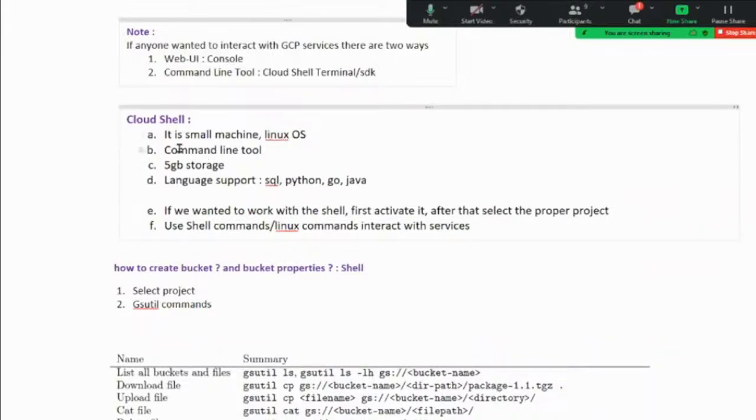These are the two ways that we can work with. And one more thing, what is a Cloud Shell? Because we know that the console is a web interface, and we know how the web interface works. But what is this Cloud Shell? A Cloud Shell is a very small Linux operating system, guys. It is a command line tool. It has 5 GB storage, and it has language support for SQL, Python, Go, Java, all of these things. If we wanted to work with the shell, we first activate it. After that, we select a proper project and use shell commands and Linux commands to interact with each and every service.